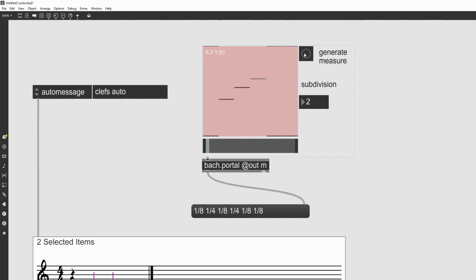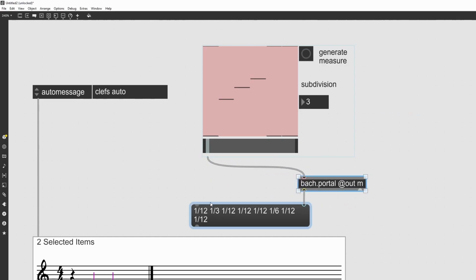The first slider will be a whole note. The second slider will be a half note, eighth note, and so on. And the sliders give me the probability that value will appear in my measure. I can also change the subdivision of the measure, and the slider at the bottom just gives me the probability of each one of these values being a rest.